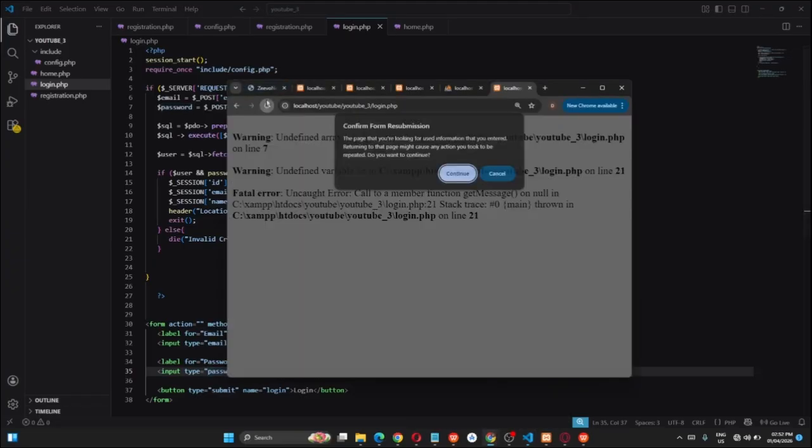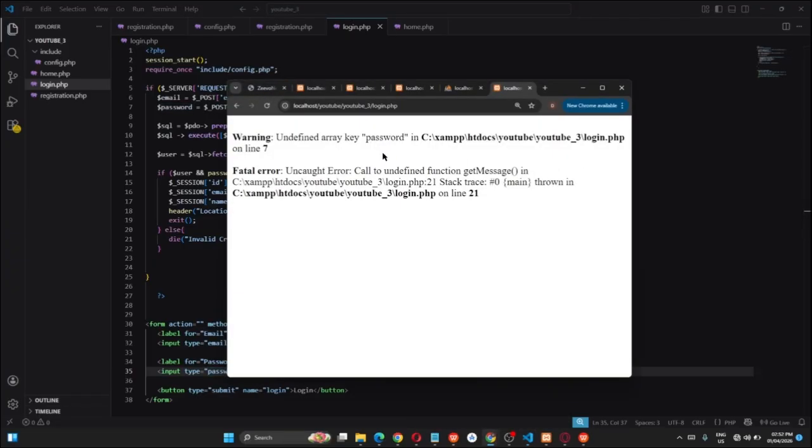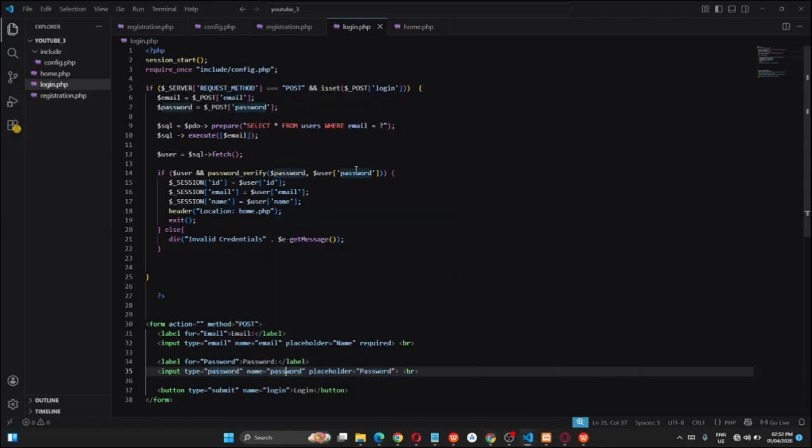Alright, let me see again. Undefined array key password. What's going on? Undefined array key on password. You highlight password, it means it's correct, so I don't know what it's saying. Line 7, undefined variable. I ain't gonna lie, at this moment I'm just gonna proceed and look at what I can do.